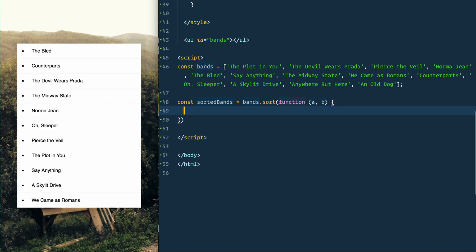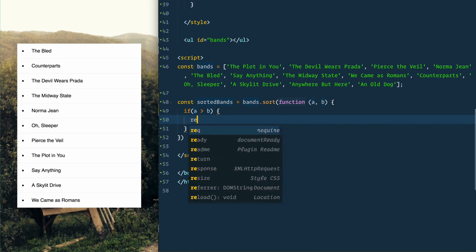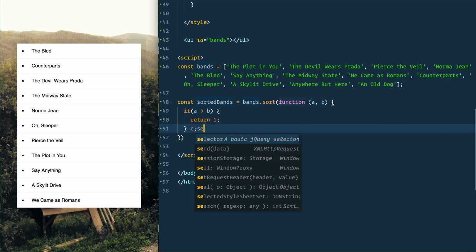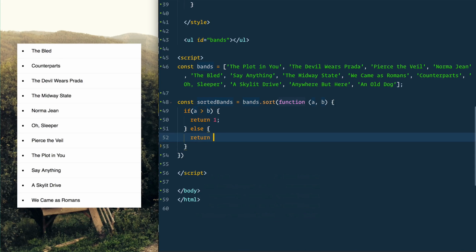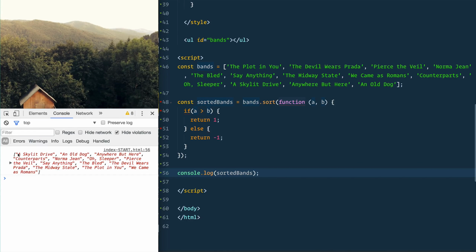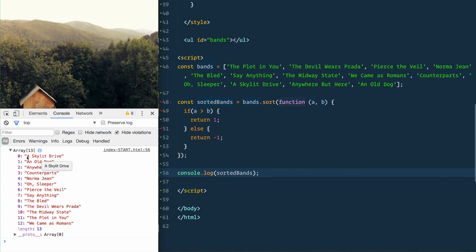So normally what we do is we say if A is greater than B, and we can just do this even though they're not numbers, it's still going to work with strings because they're alphabetical. So if A is bigger than B, then we will return 1, else we are going to return -1. And let's just console log the sorted bands. Let's see what we've got here. So we've got our data, and it is alphabetizing it, but it is basing it off of "a" and "the".